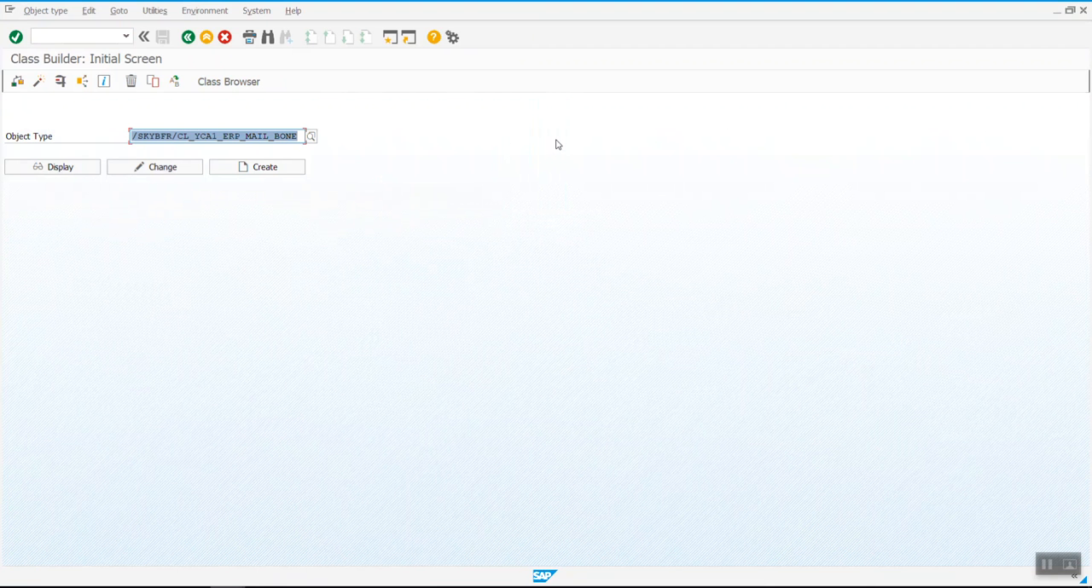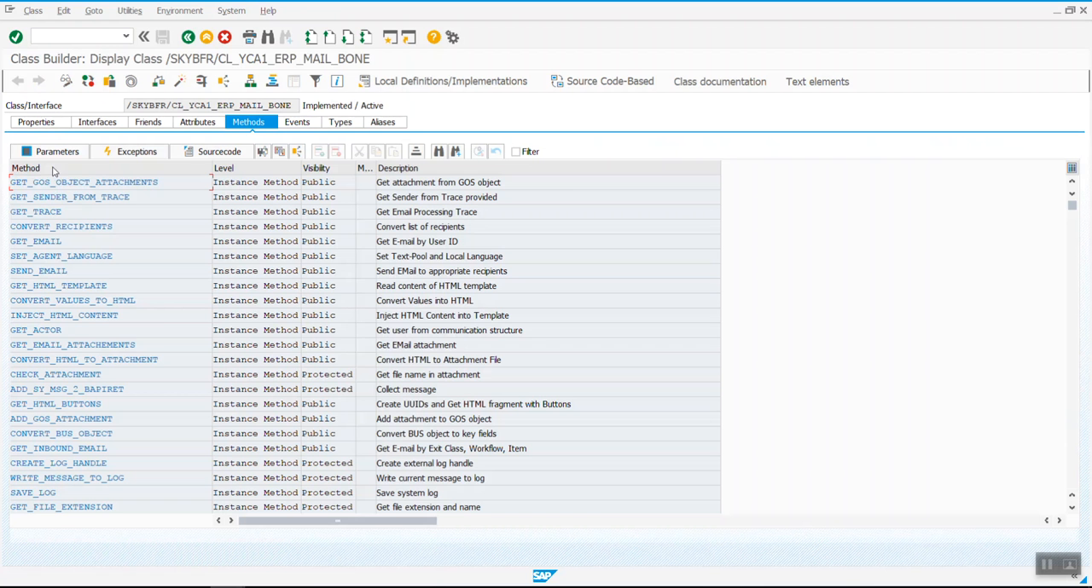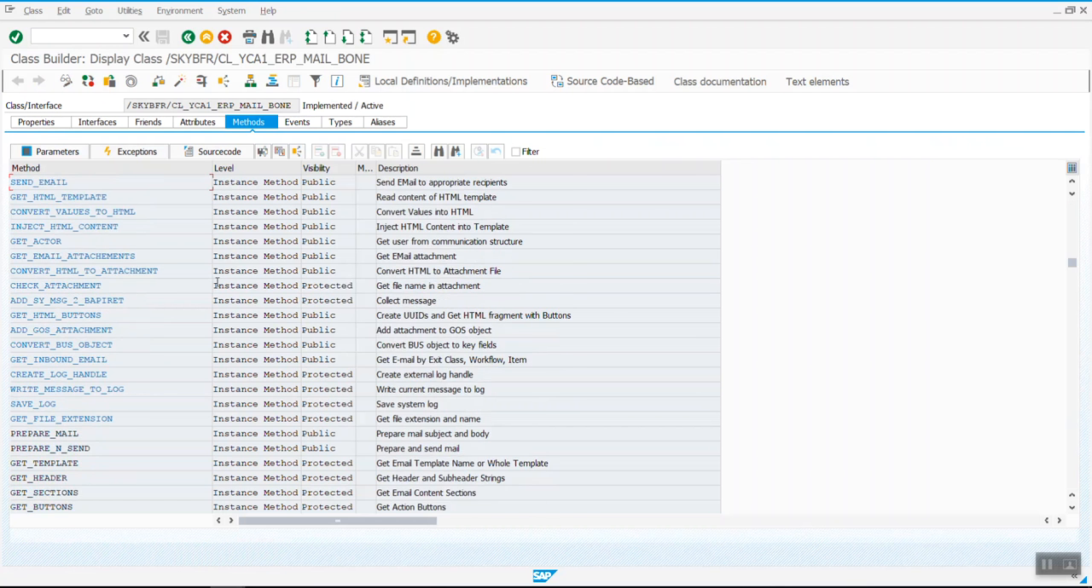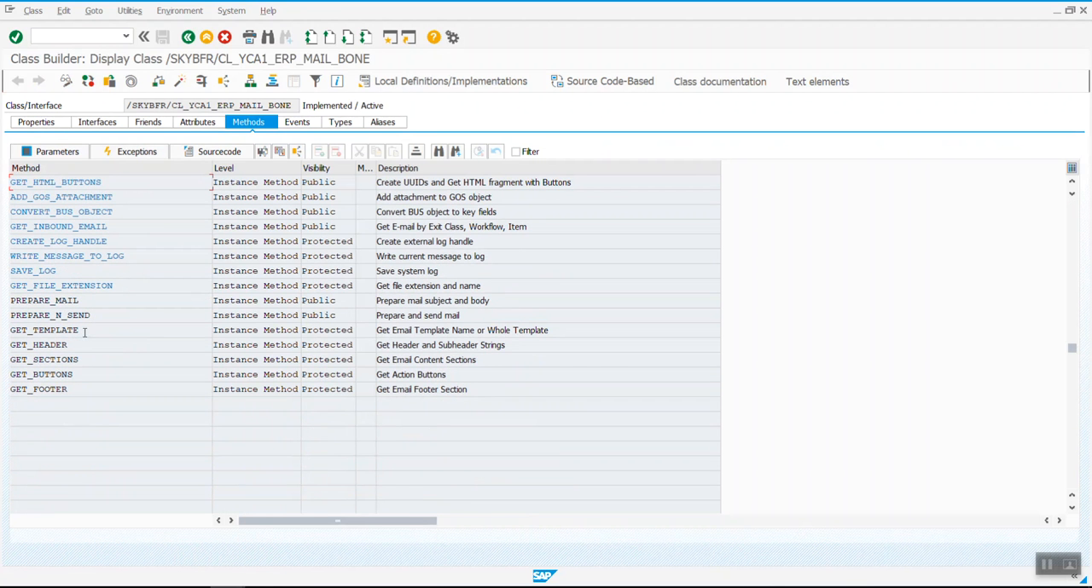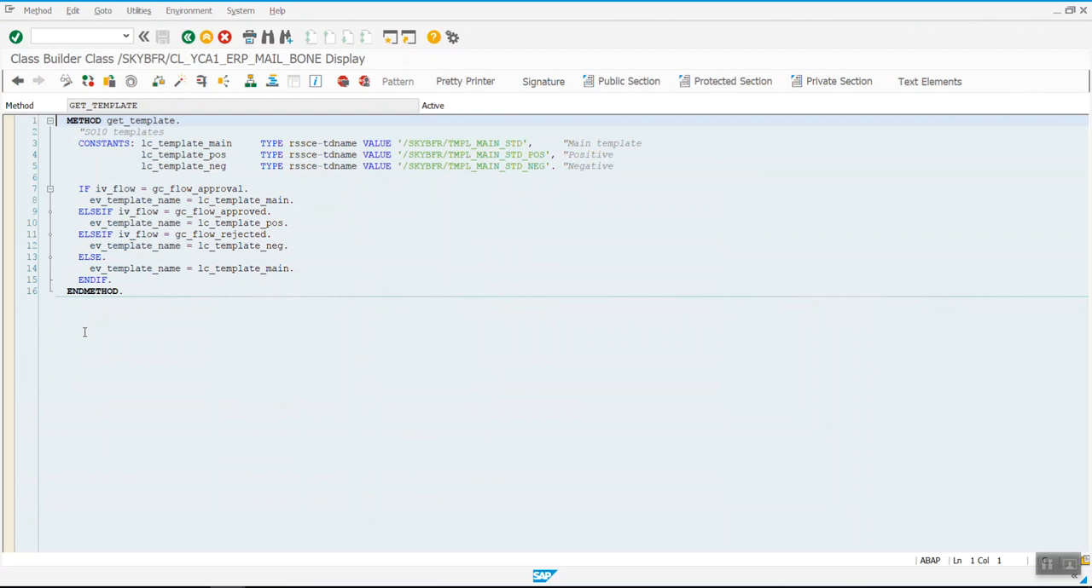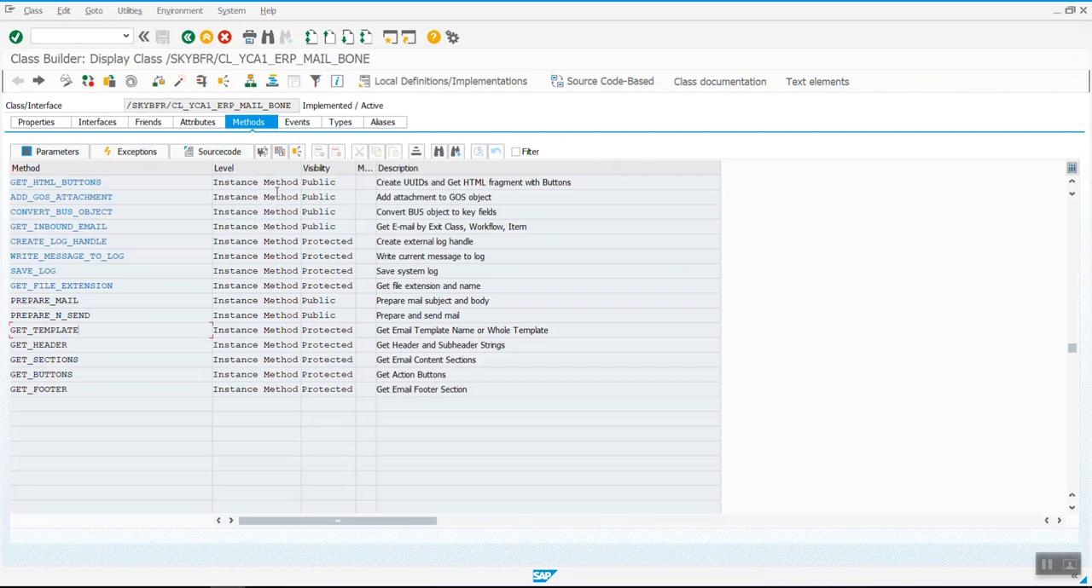First, you are to inherit the class of Skybuffer CL_YCA1_ERP_MAILBONE into your own class. This is going to be the common core for all tasks on creating mails, on taking decisions on workflow. In this class, you are to redefine separate methods on creating common corporate mail style. Let's choose the email template, the method of getTemplate, and determine the template's name. Alternatively, you can organize reading this template from any other source.